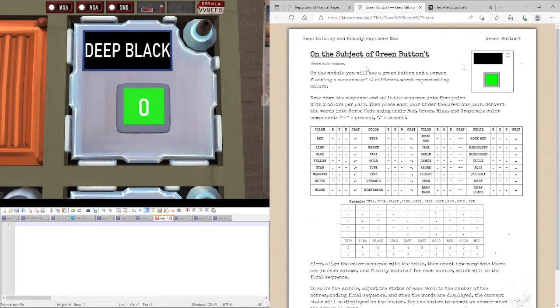So, I've covered red and orange button. So this is now the green one. This looks a bit more complicated than the other ones, but it's quite simple. So we've got some scrolling words here. So let's note those down.